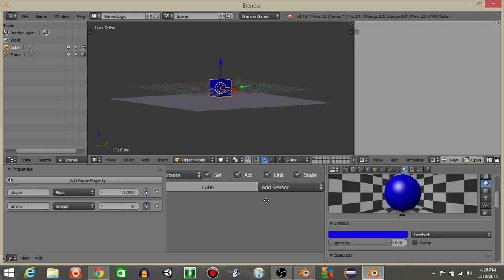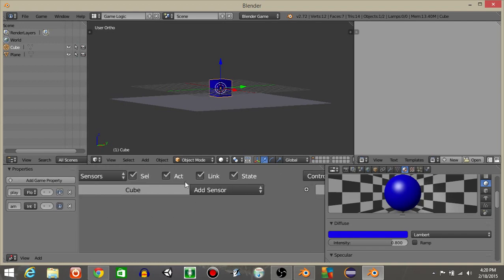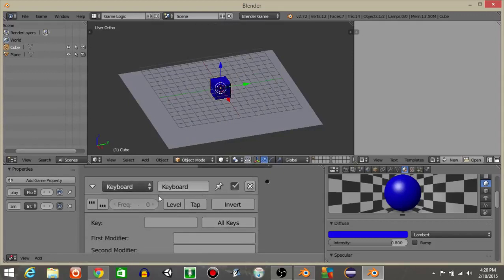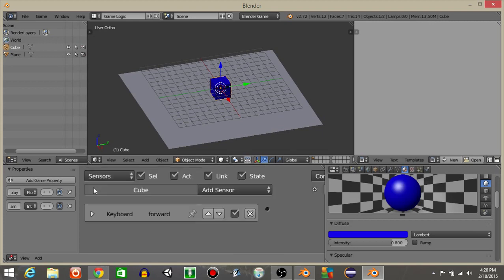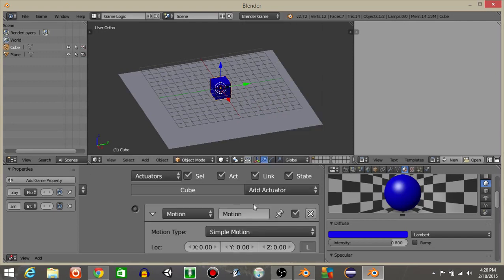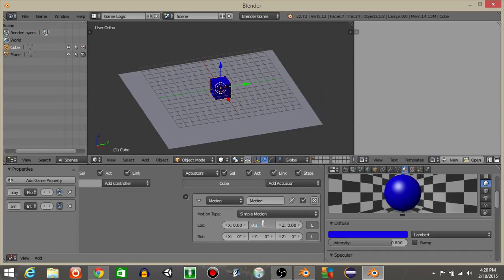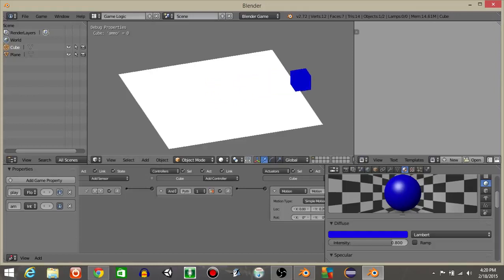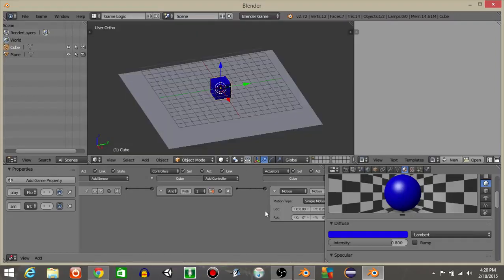Okay, now that we have this, what we're going to do is make it so that our cube can move forward. So let's pretty much have a keyboard sensor, and let's make this forward. So I'm just going to rename this as forward, and we're going to have the key inside of here be W. So if we press the W key, what we're going to do now is add a motion actuator. We're going to have it so that we move 0.2 forward on the y-axis. So if we connect these like this, we should see if I press the W key, player moves forward and he can fall off the map.